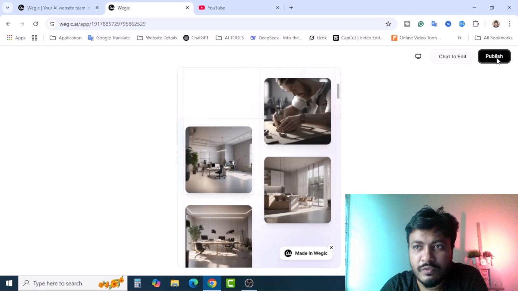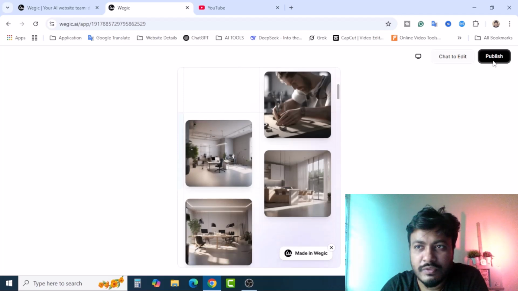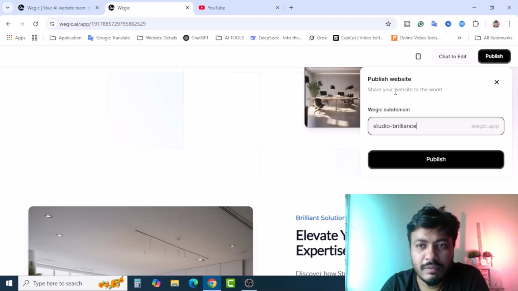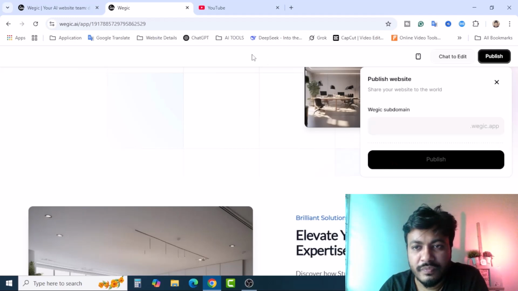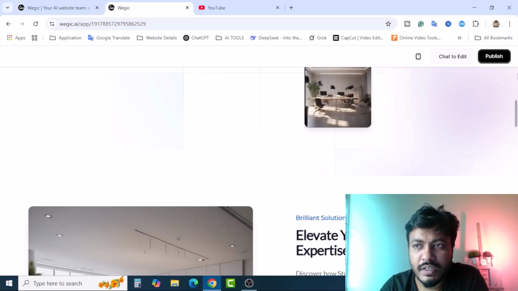If you want to publish this website, click on publish here. You can publish with a subdomain like company.app, and it would be your website name. You can also rewrite this and give it your name as a freelancer, or whatever kind of website you want, and then publish. It's pretty simple. I will show you another way how you can create your e-commerce website using these tools.